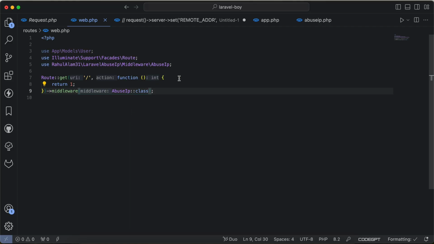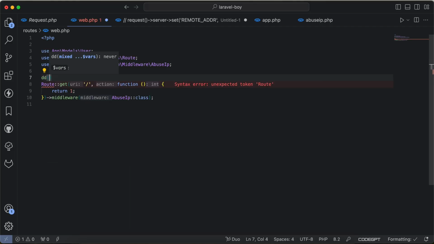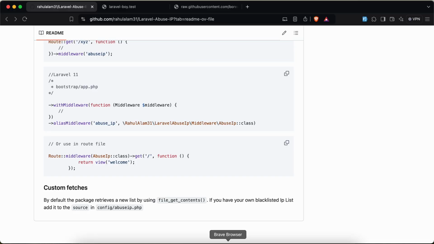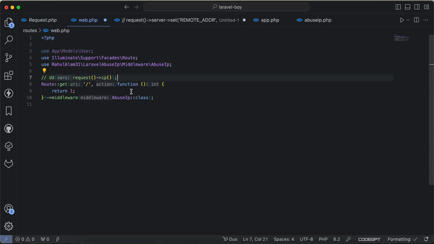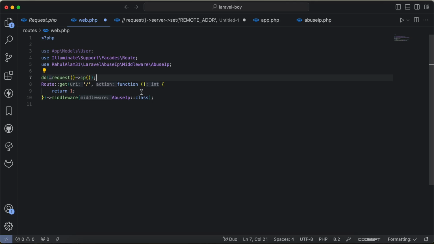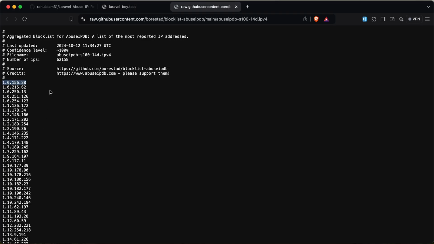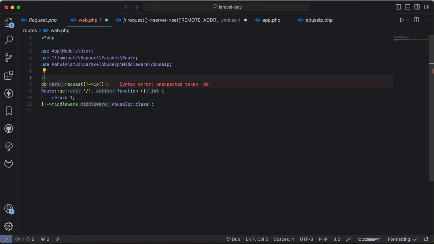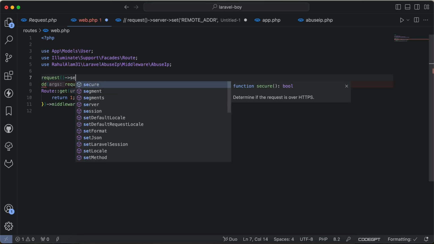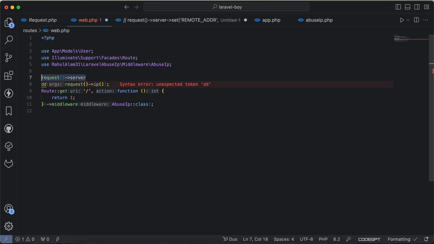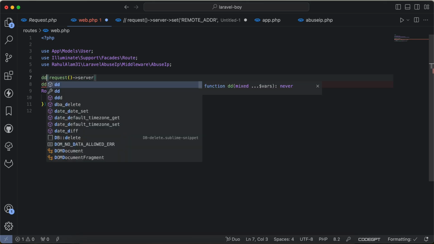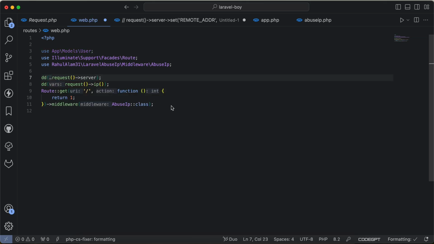First I will show what's my IP, dd request ip, and if I go back and refresh here, it will show my IP. It's not in the blacklist, so if I send a request, it will work successfully. Now let's set a fake IP from this list. For example, I will take the first one here and I will set it using request and server property. Let's try and dump it with dd here to see the data.